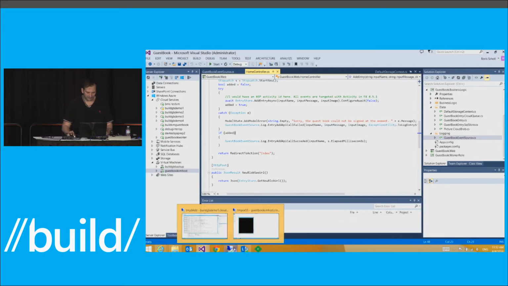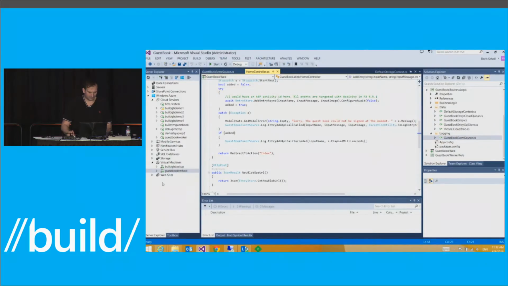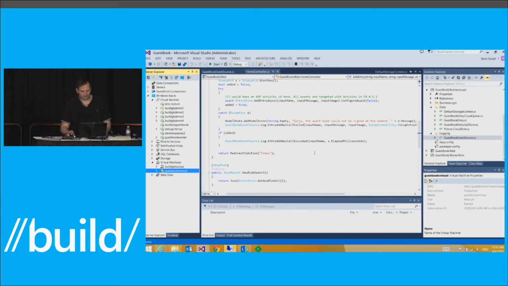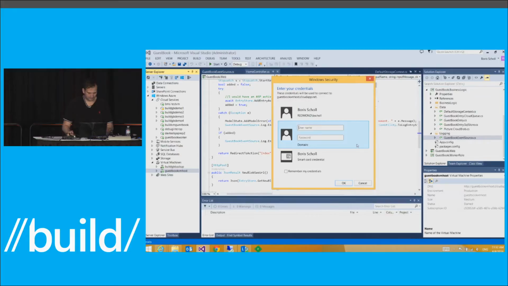Let's look at how it looks in action. So this should be my VM host. All right, let's do it again. Okay. Connecting. And then, okay.